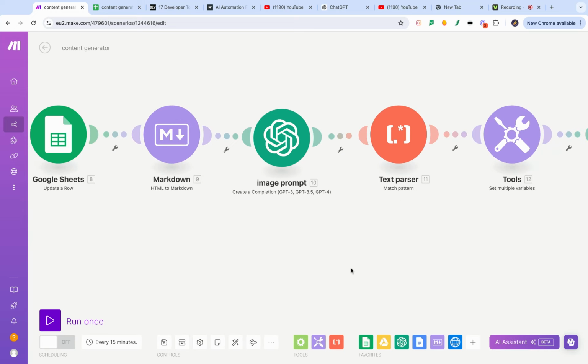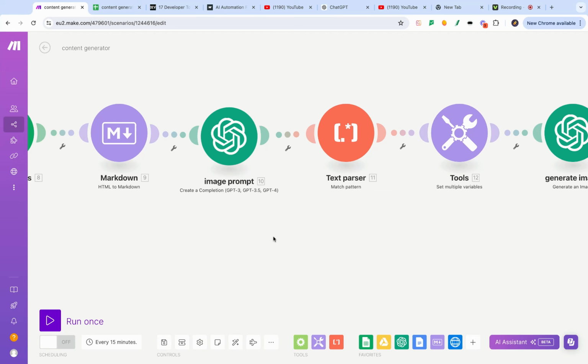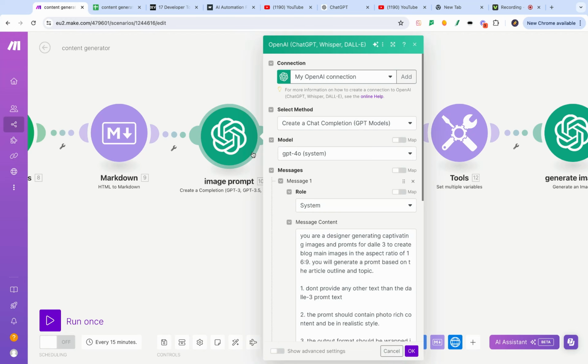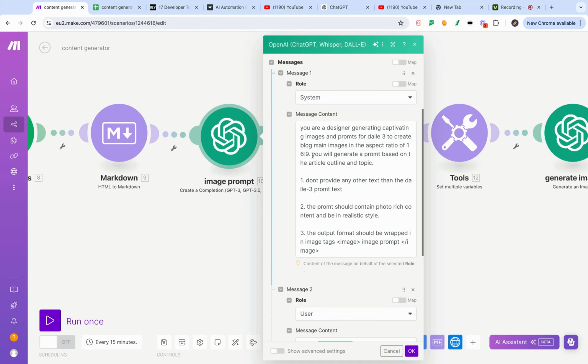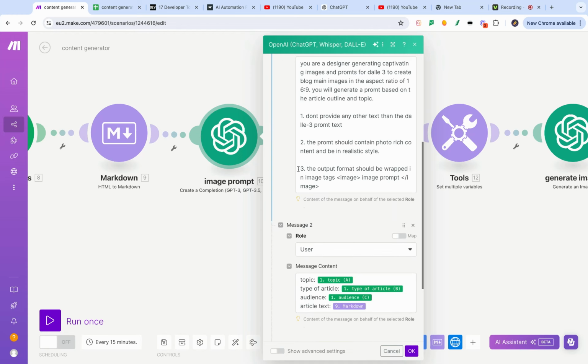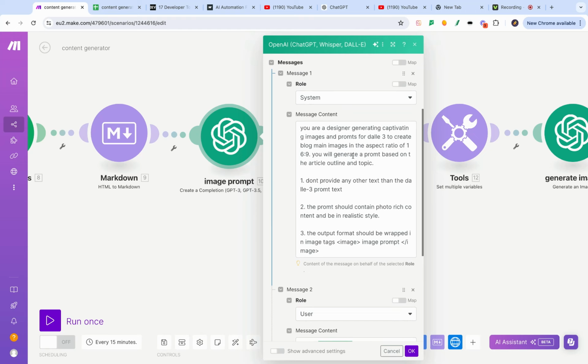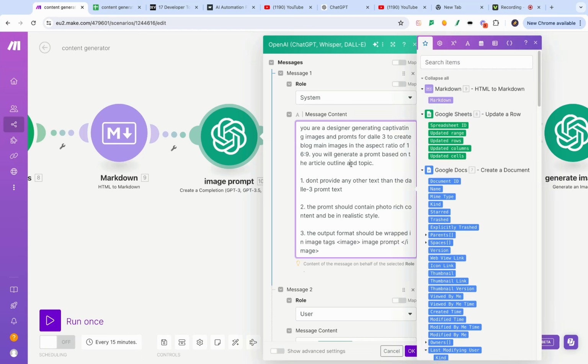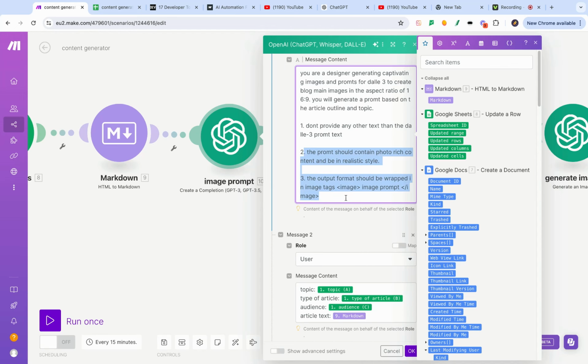So the next step of the automation is to create an image for this blog. And here we're just creating the prompt. So we're using a completion module, GPT-4, and we've got two messages. We've got a system and a user message. We're just telling it, you are a designer. We want you to create a DALL-E 3 image with an aspect ratio of 16:9. And these are some of the important things that we need.